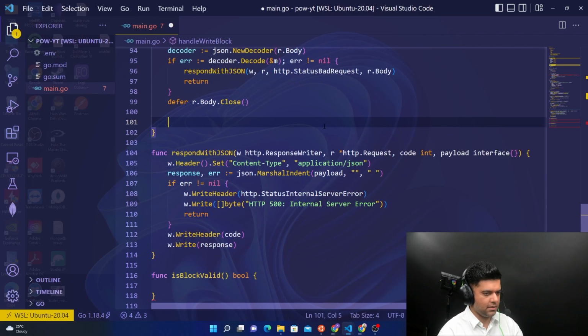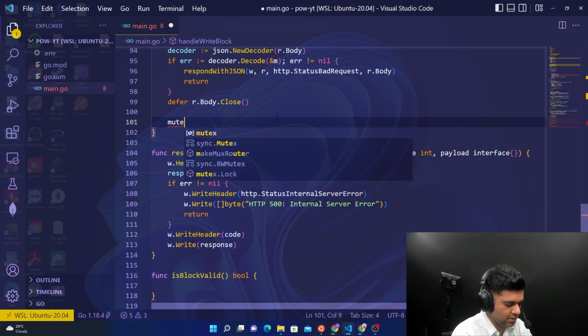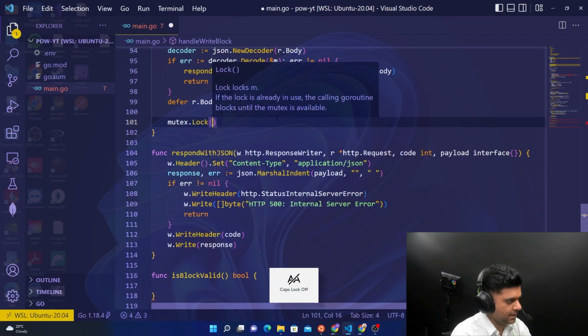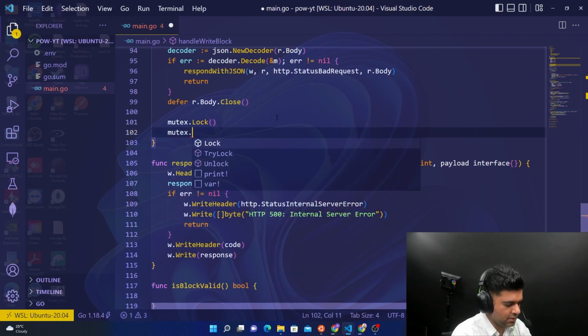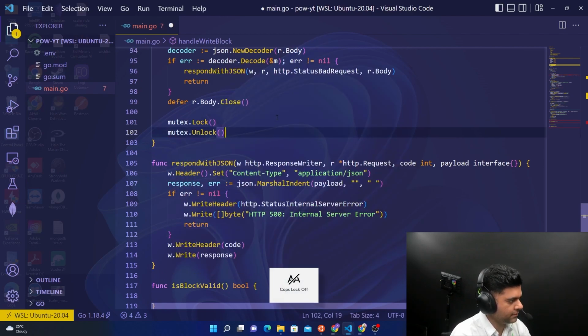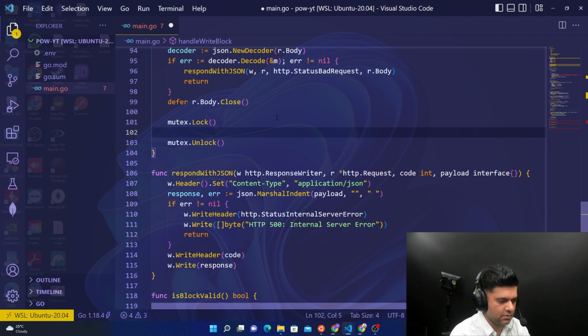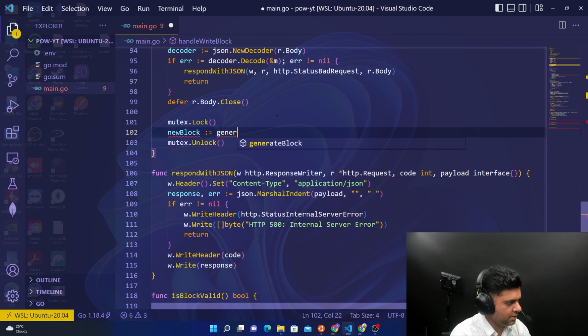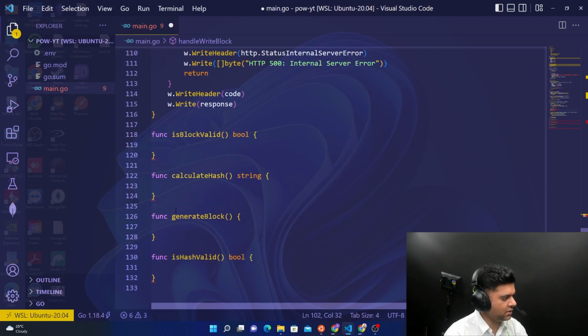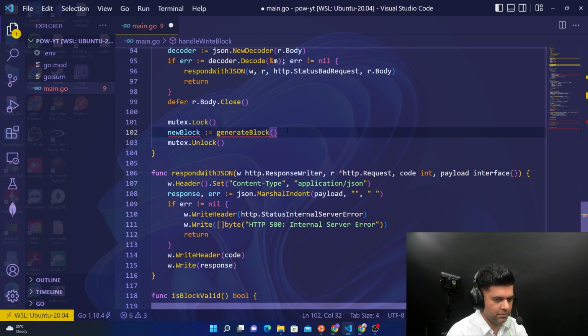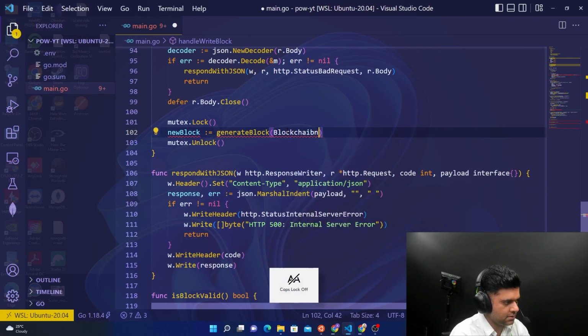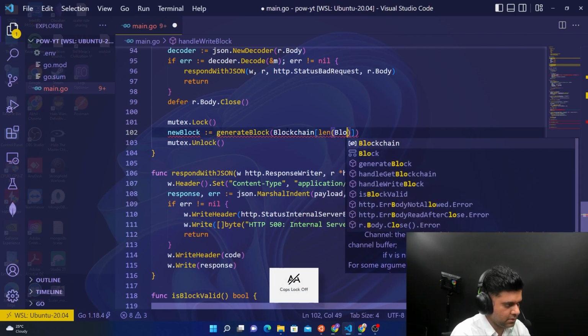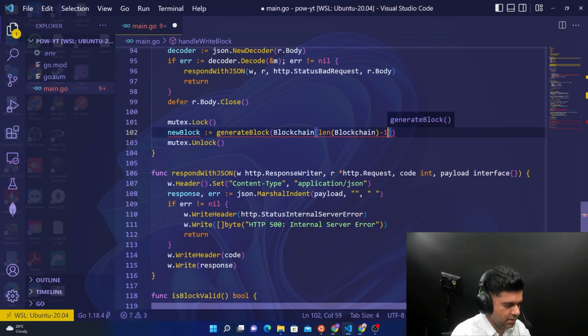comes the important part, where again we'll have a mutex lock and mutex unlock, and between this we will say new block. To create a new block, you'll say generate block, which is this function that we have to work on. The generate block function will create the new block, and here you'll pass blockchain, length of blockchain minus 1, comma m.Data.